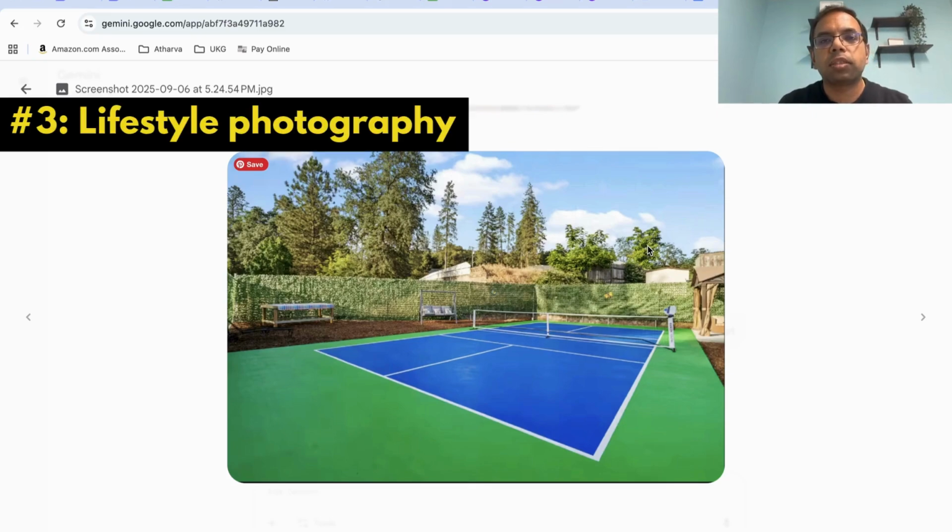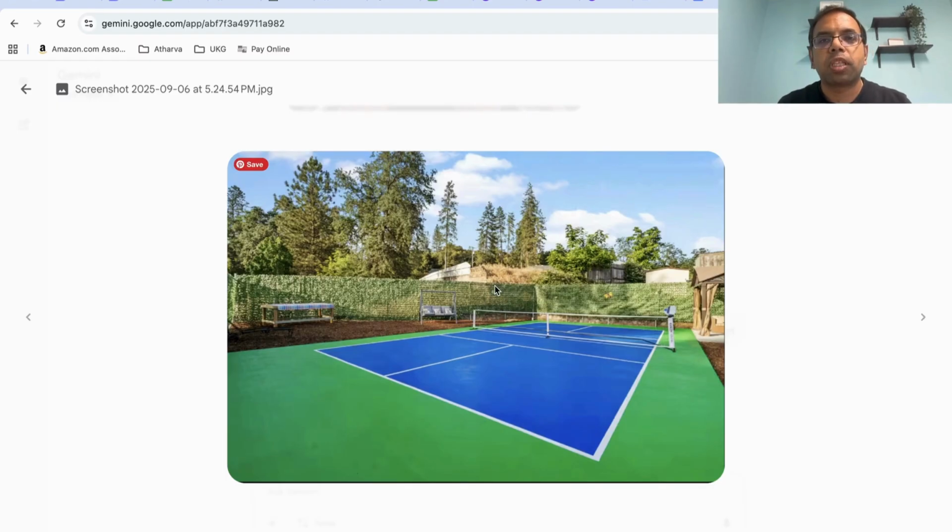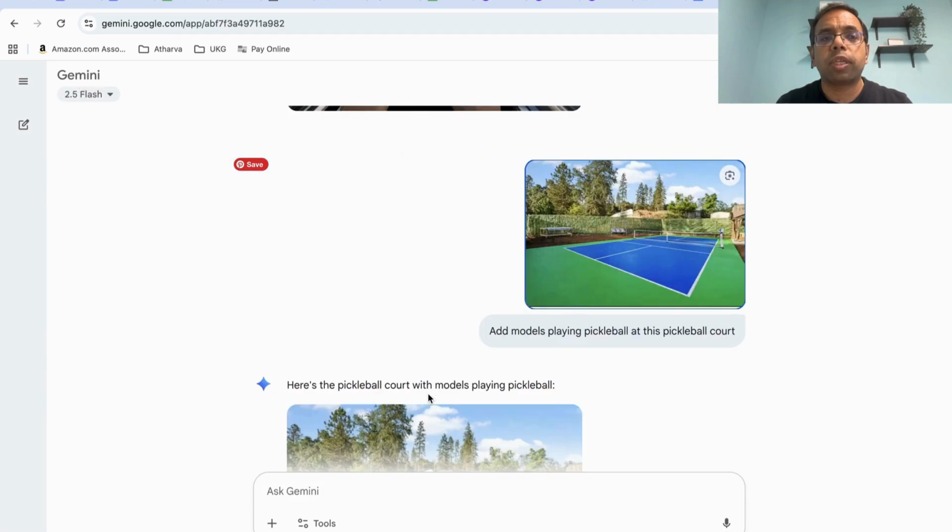The next use case is lifestyle photography. Many times in some pictures, like Airbnb pictures, you will see people have models displayed. Now, if you want to do a similar thing for your product or for your own short-term rental, here I have a pickleball court which is part of an Airbnb, and I want to add some models here, or what you call lifestyle photography. So I said add models playing pickleball on this pickleball court.